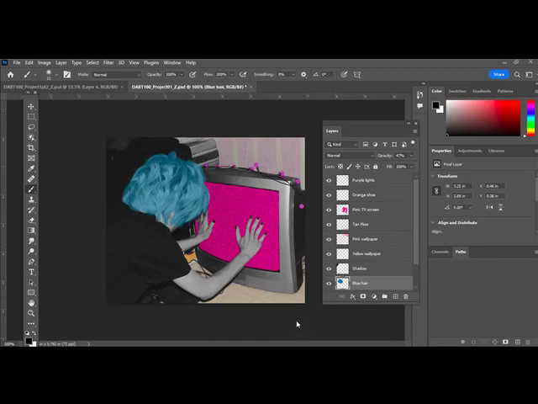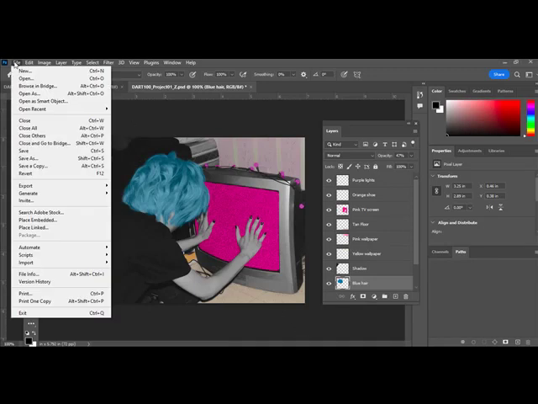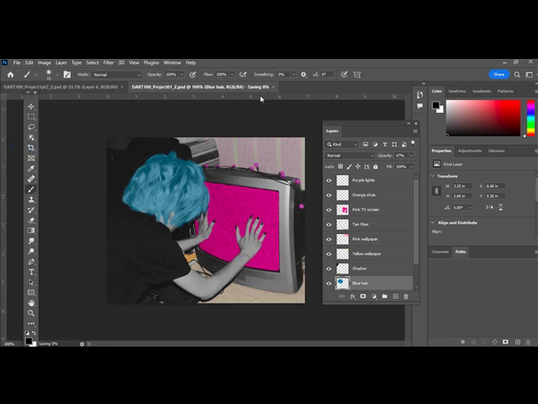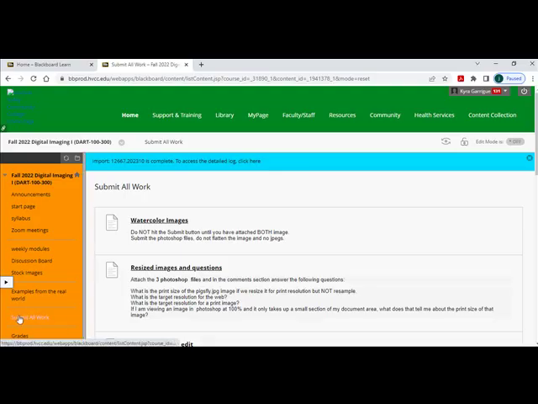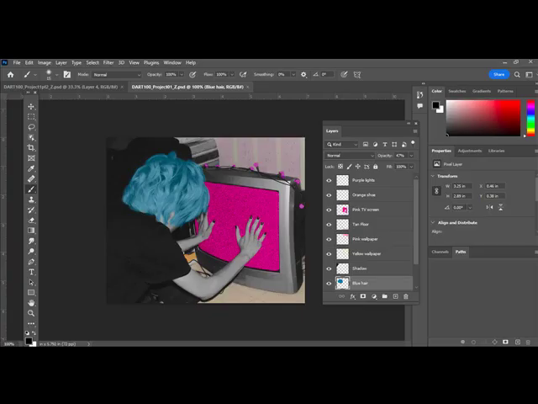Normally, when you're working in Photoshop and you go up to File, Save, that is saving your document as a Photoshop file, the .psd. And the PSD will preserve all of the layers, and this is what I want you to submit for the grades. When you go over to Blackboard and submit all work, you should always be browsing and submitting your Photoshop files. Again, the ones with the extension .psd.